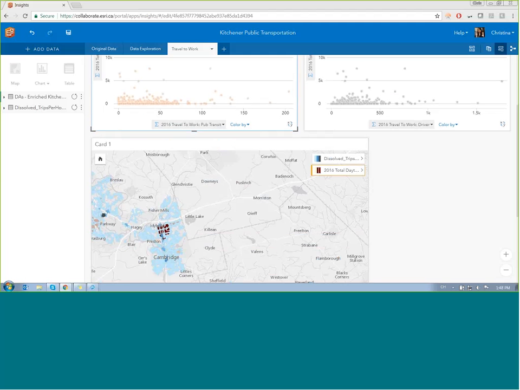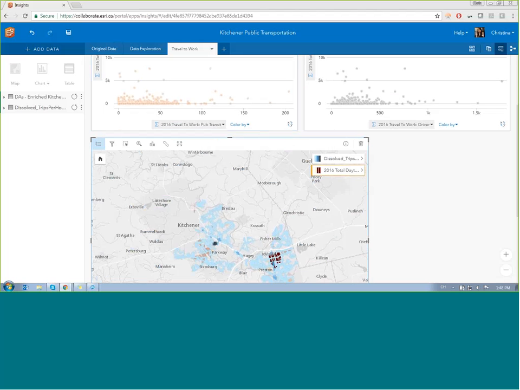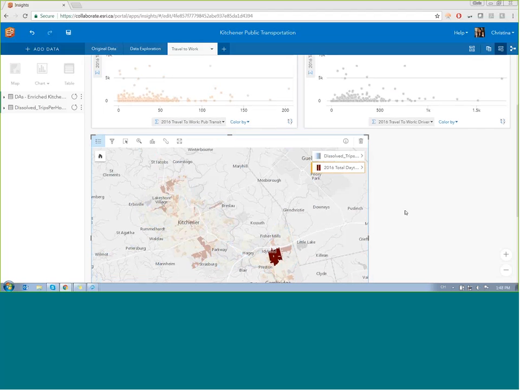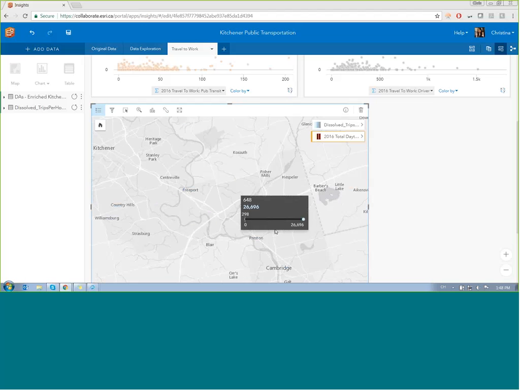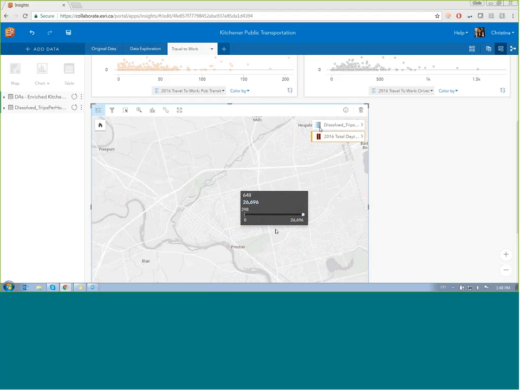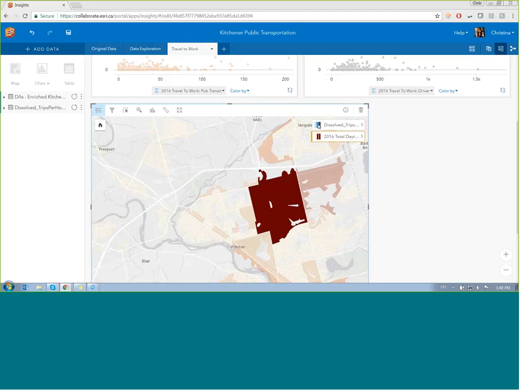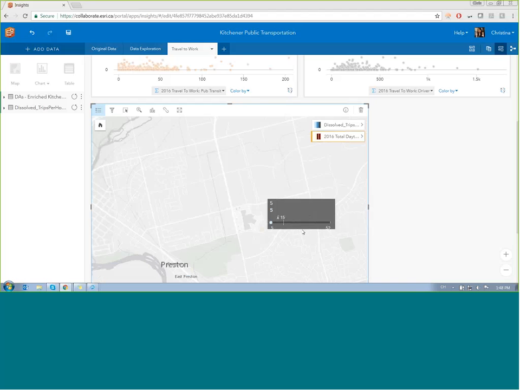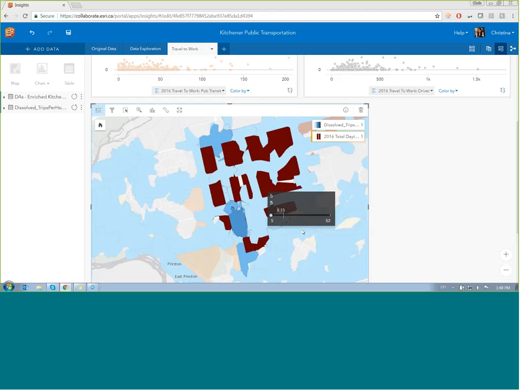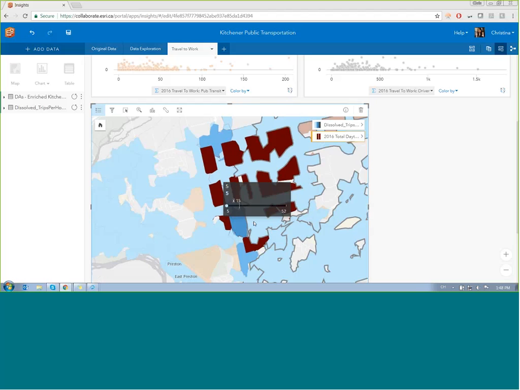Let's take a look at where that area is. It is this area right here. So apparently a lot of people are traveling to work using both cars and public transportation in that area. And we're going to zoom in a little bit on that part and see how it compares with our trips per hour within that area.